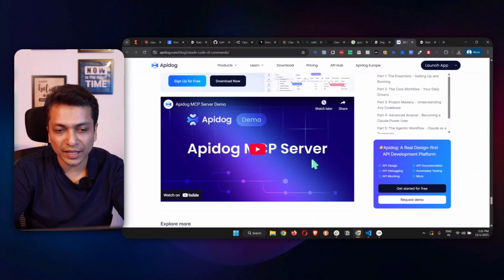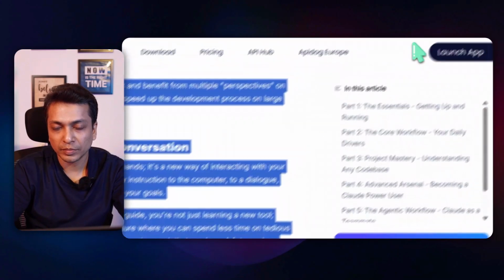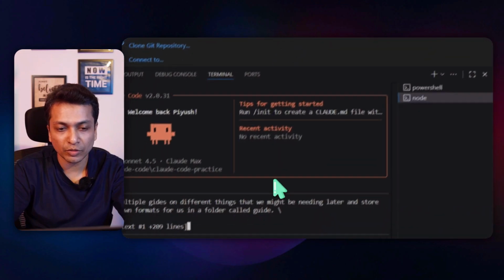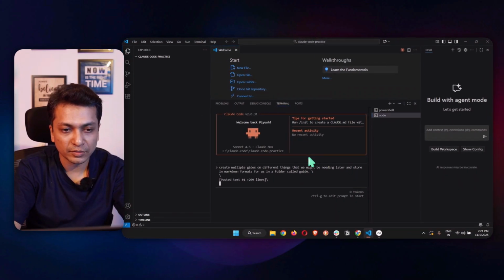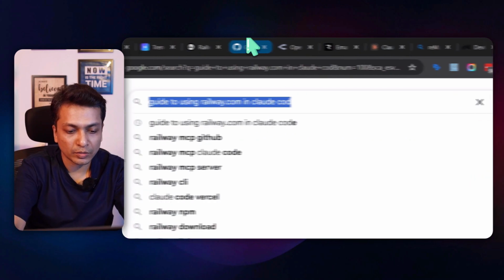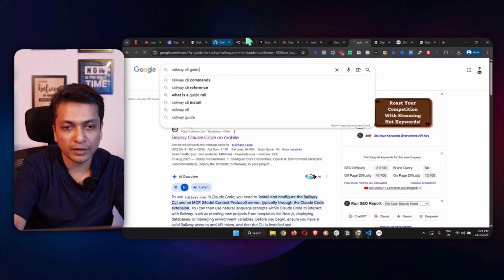Claude Code CLI commands. I'm just going to copy this and paste it here. Railway MCP server, experimental. I'm going to copy and paste it here. Okay, I'm going to do a Railway CLI guide.